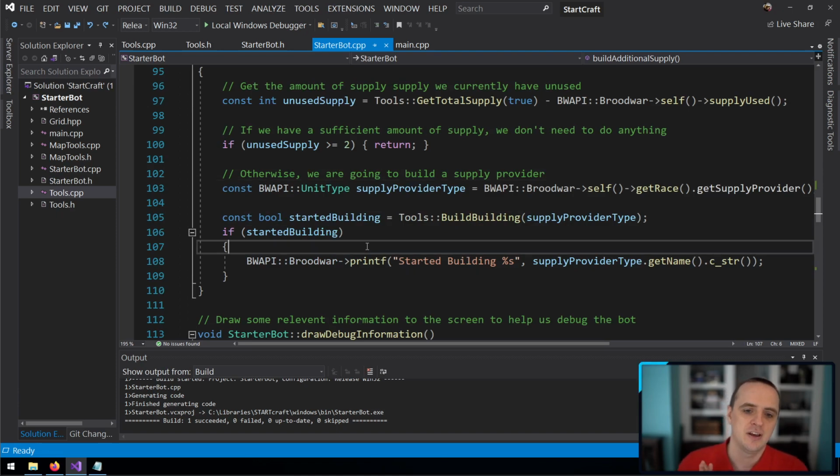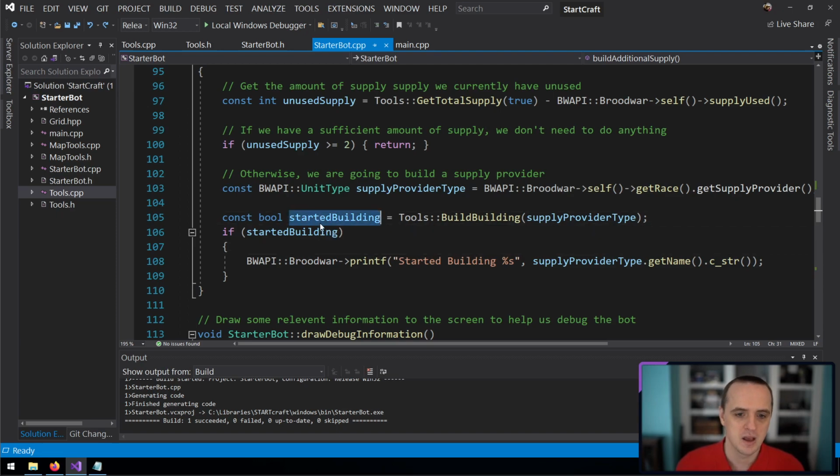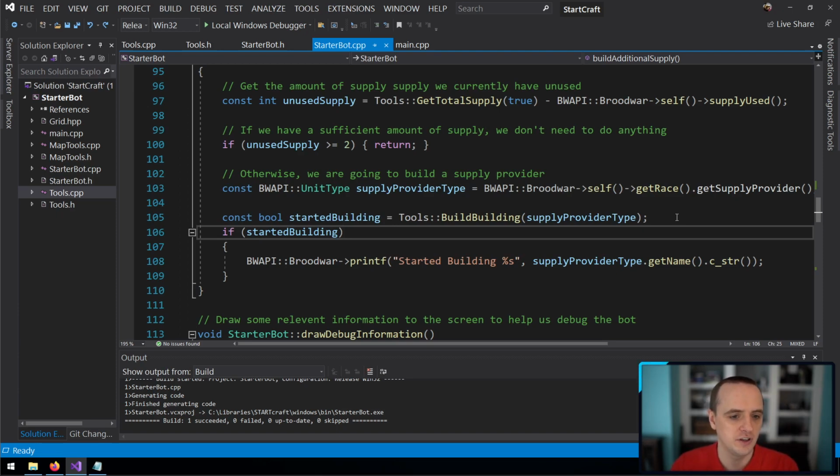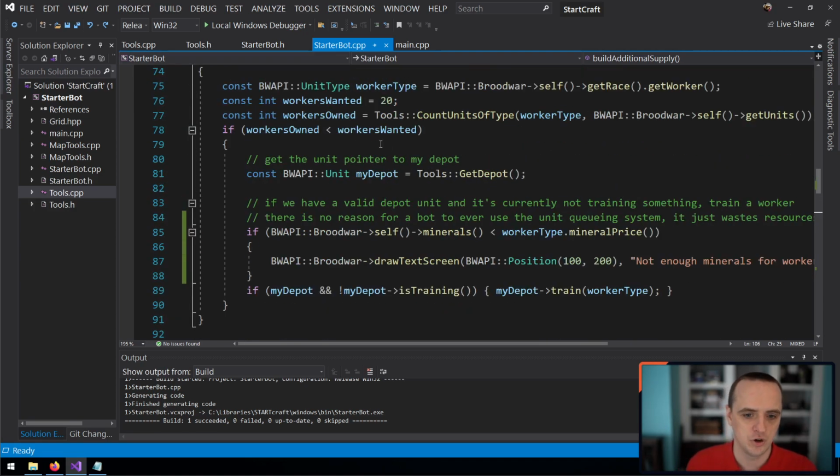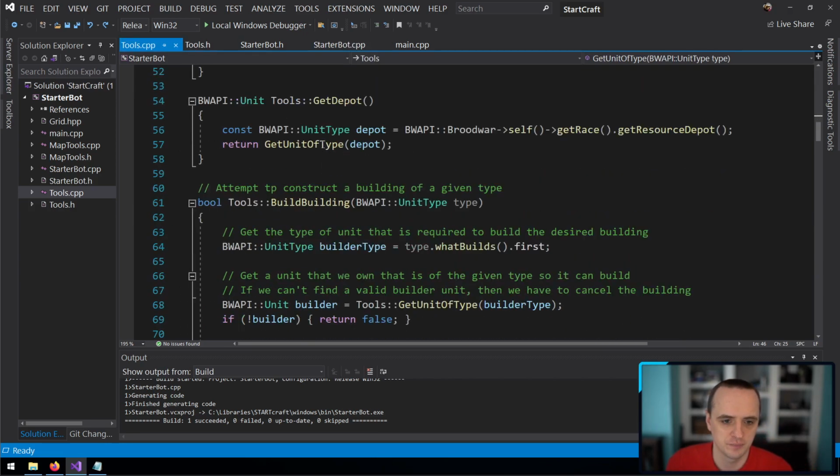And now this is where things get a little bit complex, when it comes to building buildings, okay? So what I did was I wrote a function called build building. And that function is going to return true if the unit command was given to our unit to start building the building. So why will we need that? We'll see later, okay? So here is, let me go to the build building function.